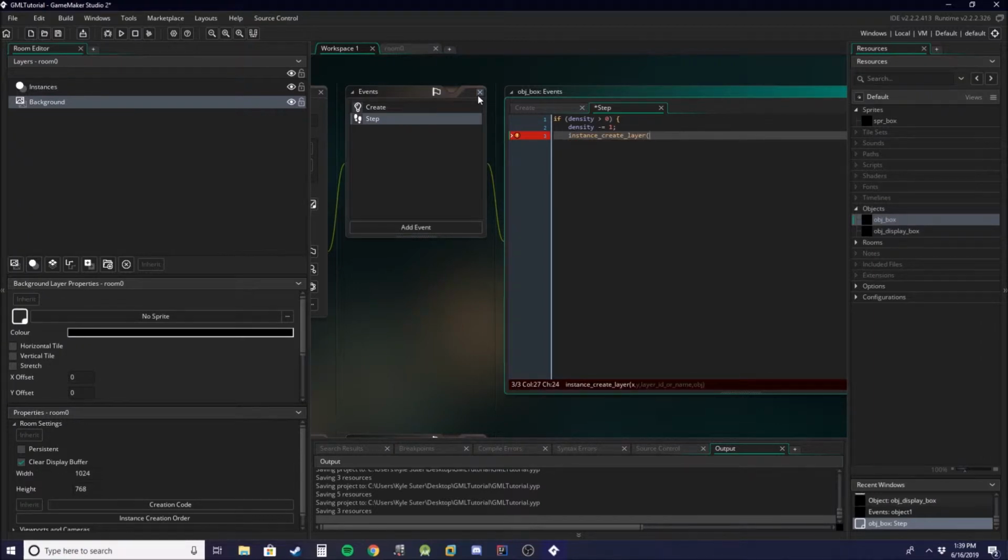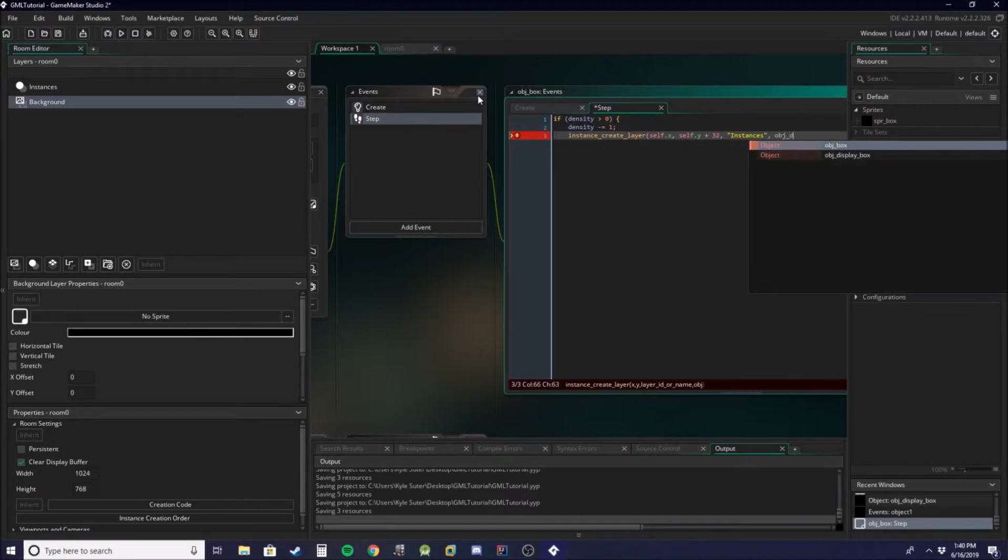So all you're really going to do is specify where we are going to create this new thing. So it's instance create, and then you specify a layer. You give it some coordinates, and then we give it a layer. So there's the default layer of instances, and then what object are we going to create? We're going to create an object display box.